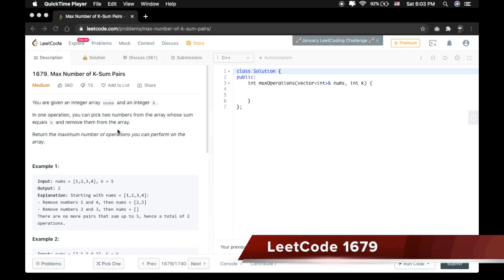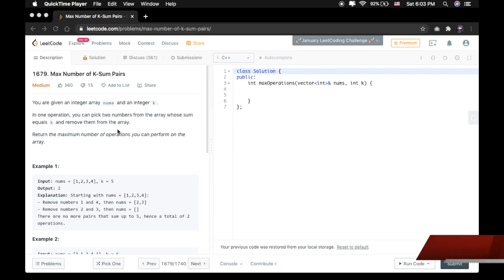Today we will be solving another LeetCode problem, number 1679, Maximum Number of K-Sum Pairs, which is a medium range question. So let's go to the problem.